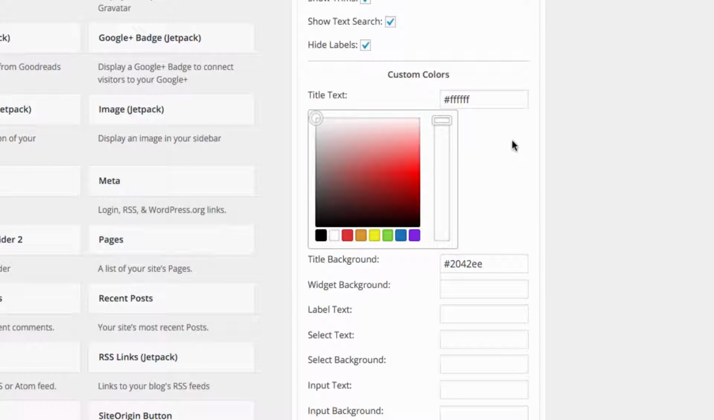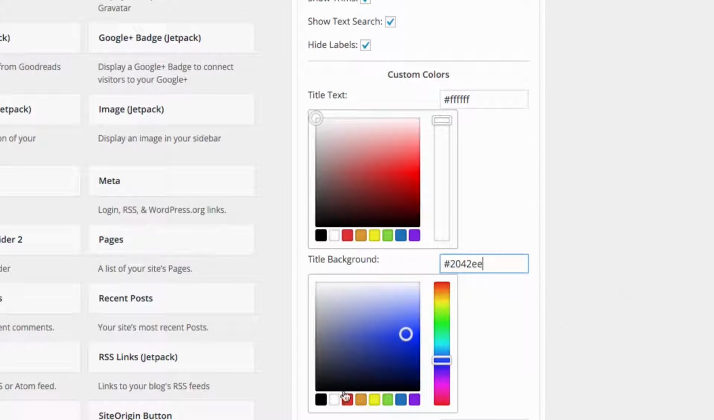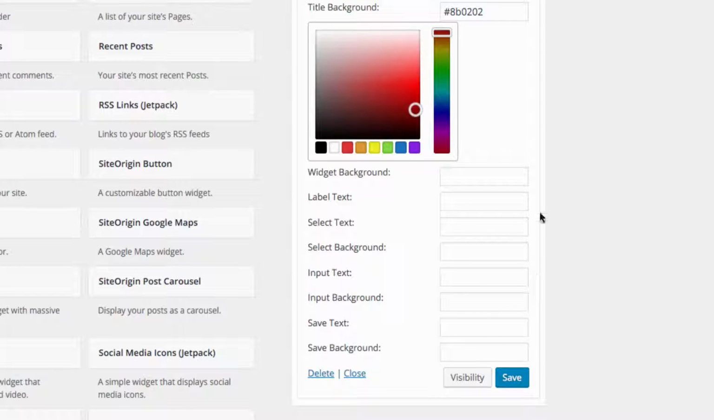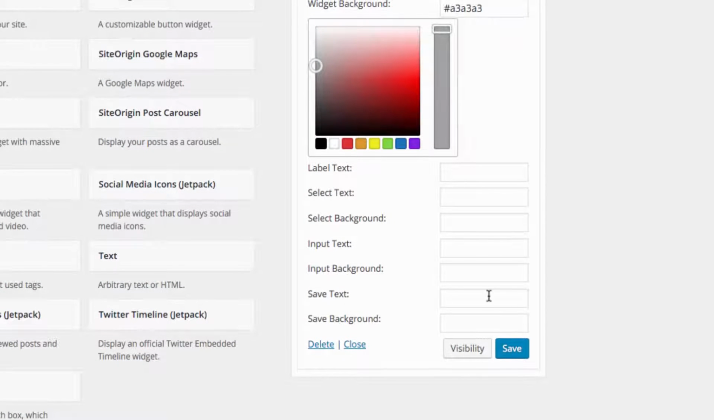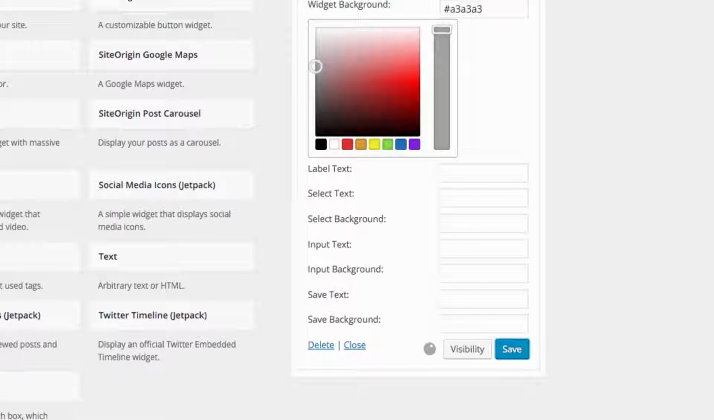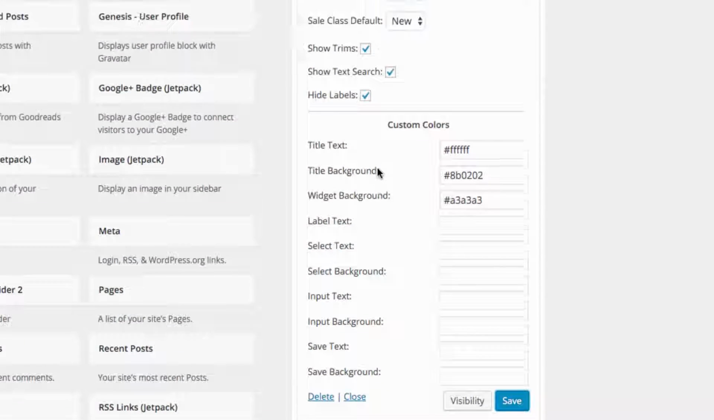Right? You've got a color picker where you can change the color of the title background. You'll notice, if you remember, it was blue before. I'll make that a red now. Widget background, all the different pieces here. So if we want to change that widget background, give it a gray. And let's go ahead and save that. Okay. So you can see a lot of options to play with here.